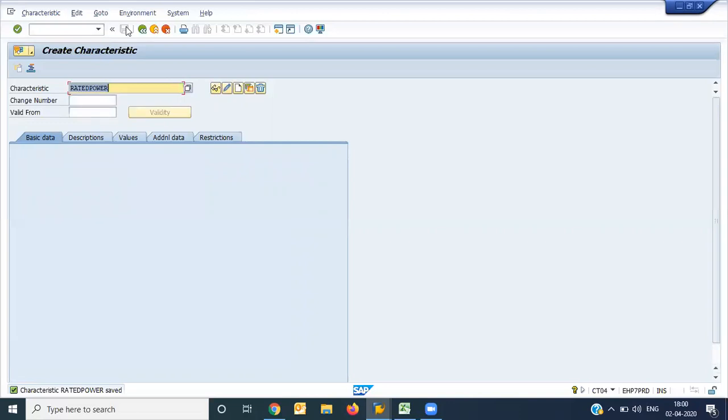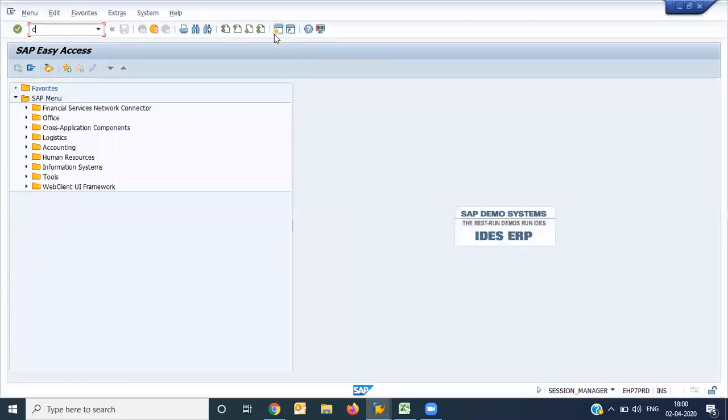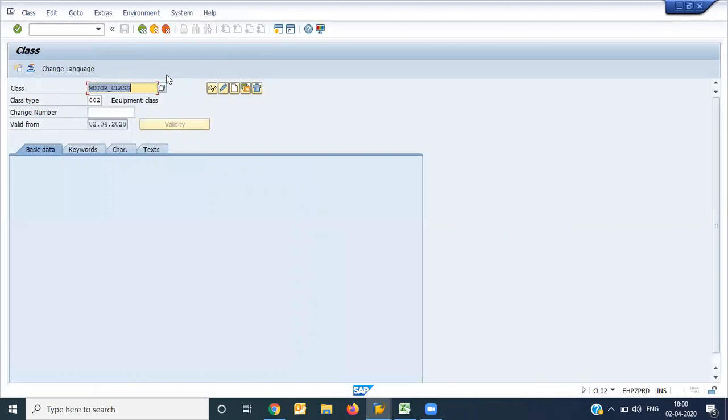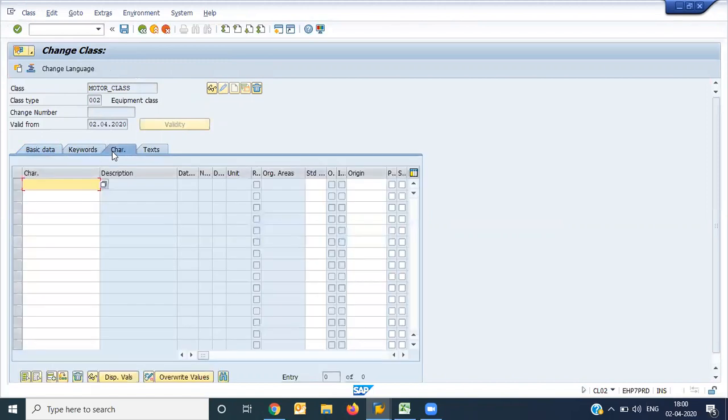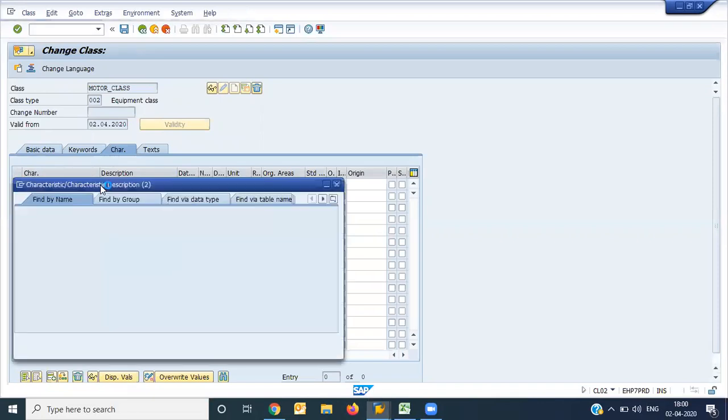Now I was stopping on this point. Now, what we did, we created one class and we have also created one characteristic. But still, this class and characteristic have no relationship. So in our next step, we are going to assign a relationship between class and characteristic. That can be done in CL02, change mode of that class and characteristic. Here you can see we have an option of characteristic assignment. So you simply need to select whatever characteristic you have created.